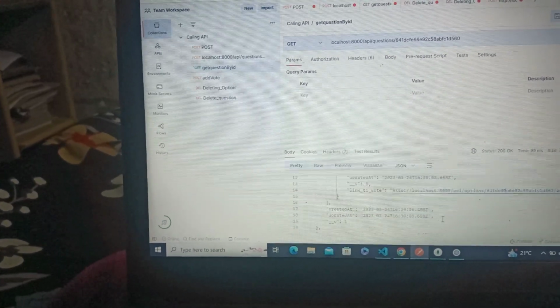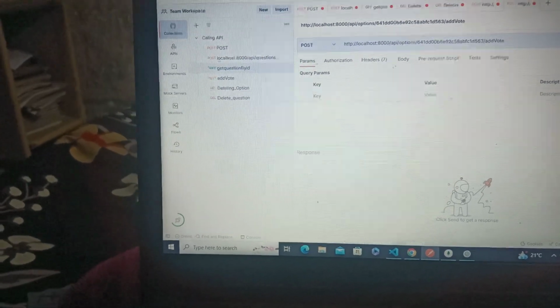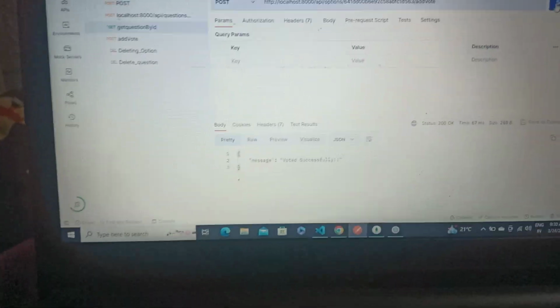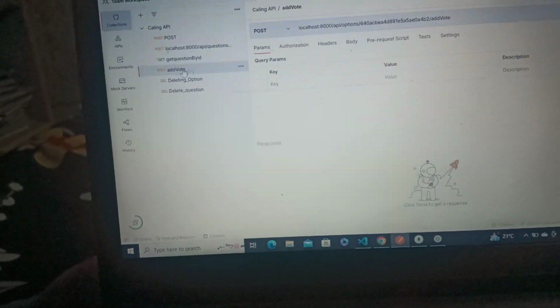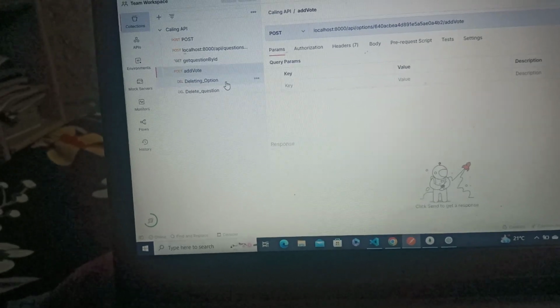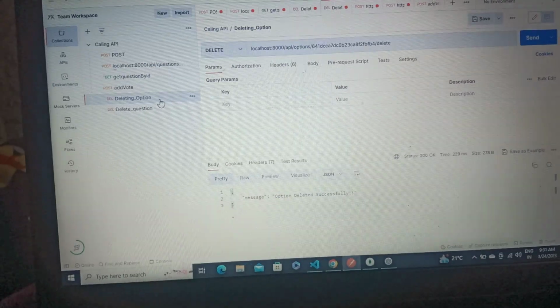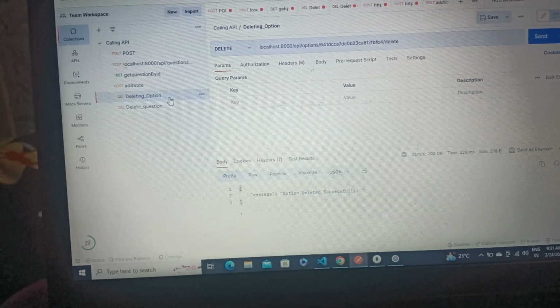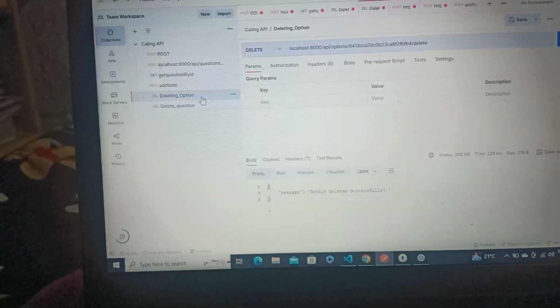Now I have to add a vote to this option. Simply by clicking on this link I can vote, using the POST method. You can see it voted successfully. So I created a URL for adding a vote by simply pasting the option ID here. Now if I have to delete an option, the option should not be voted. If it has a vote, then it shows a message like "the voted options cannot be deleted".